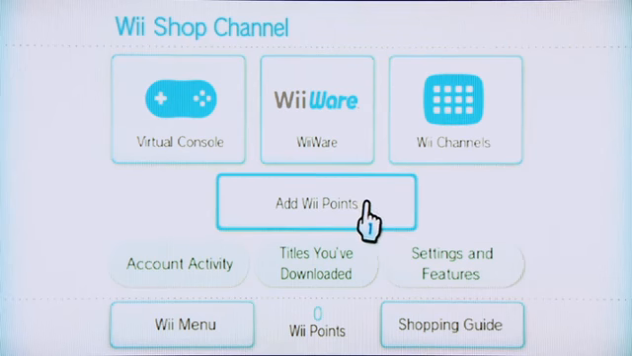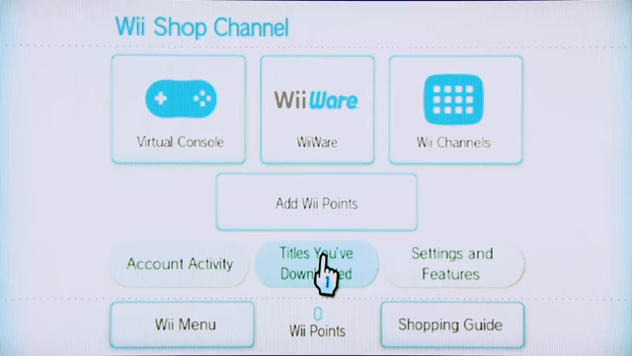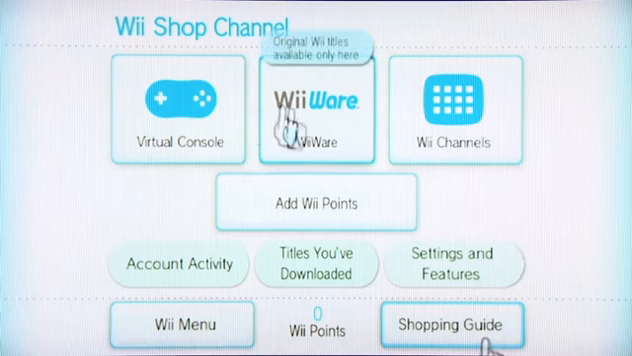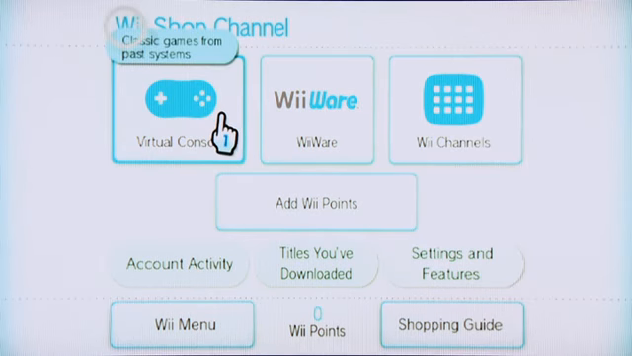Likewise, here we can add Wii Points if we click this button. This will give us our account activity, titles we've downloaded, and of course, settings and features. So all these are important. Down here, the Wii menu, and the shopping guide, which gives you sort of an overview of how to use it. So let's click Virtual Console.